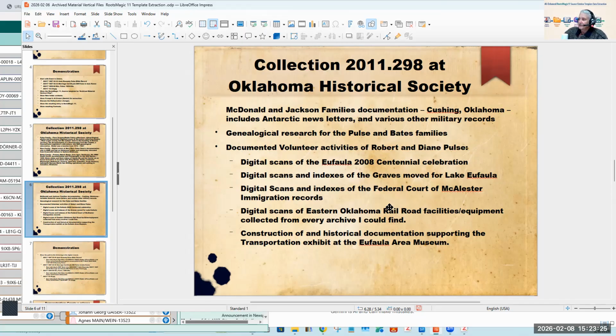Digital scans and indexes of the graves for Lake Eufaula. Lake Eufaula is a large lake in eastern Oklahoma. There were quite a few graves, most of them on ranches and farms and stuff of that nature, and they were consolidated in a number of grave sites there. This was a partial. We were not able to find all the books. We found 3 of them. The books are also stored or given to the Oklahoma Historical Society. I believe they're in this collection. Best I can figure out, they are.